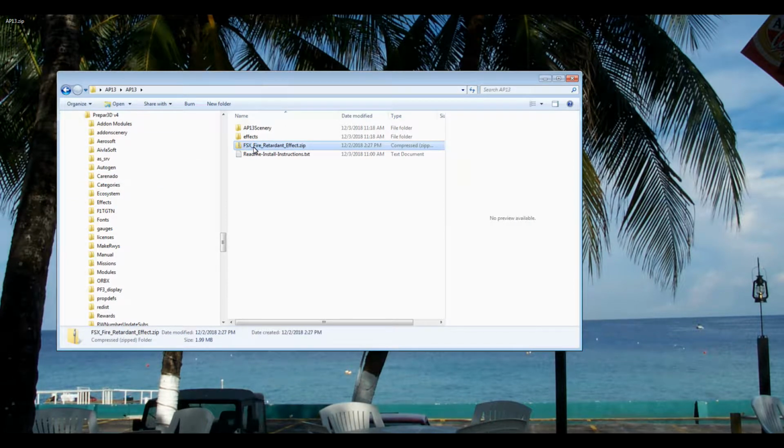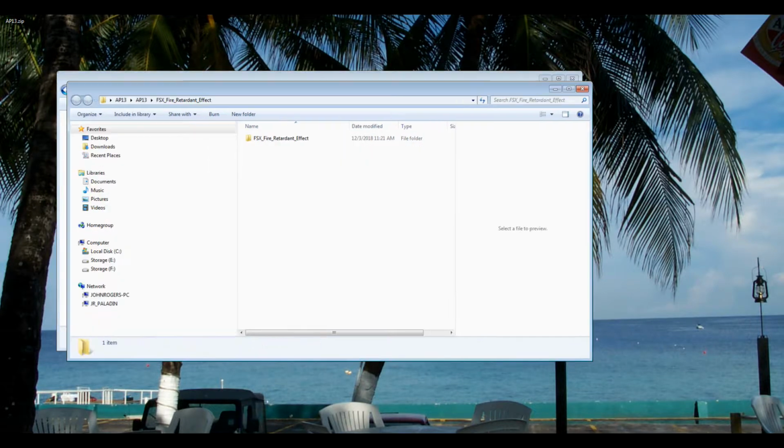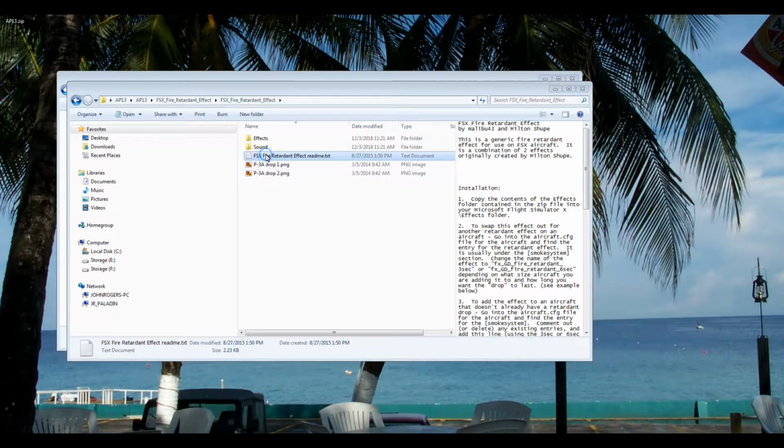Extract everything out of this one here, and see what it says about installing this stuff. So we're going to start by looking at the instructions here and see what it wants you to do. So it says, again, now this is a new thing, copy the contents of the effects folder contained in the zip file into your Microsoft effects folder.